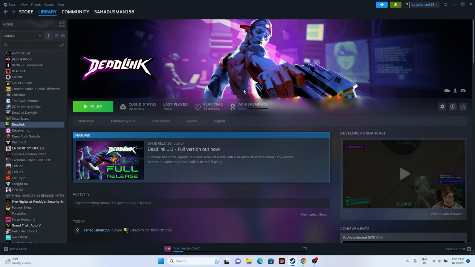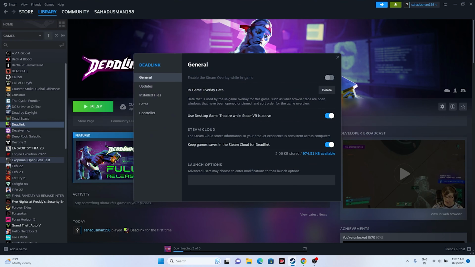Next one is all about we have to disable the Steam overlay. So just go over here in the game, right click over here and go to properties. Now from here, make sure if it is turned on, you have to turn this off. Once after that, try launching the game.